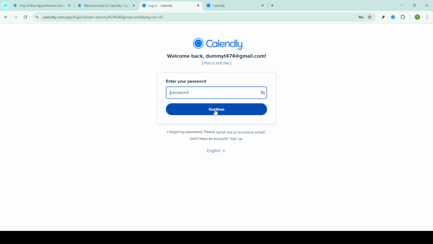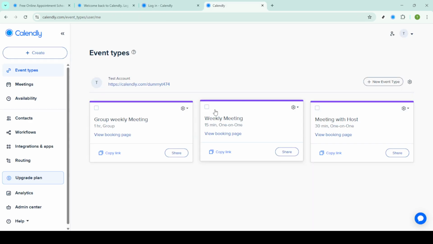Now that you've entered your email, it's time to input your password. After entering your password, click continue once again. If you have any trouble remembering this information, remember that there's always an option to reset your password or retrieve your username. Once you're logged in, you'll find yourself on the Calendly homepage.